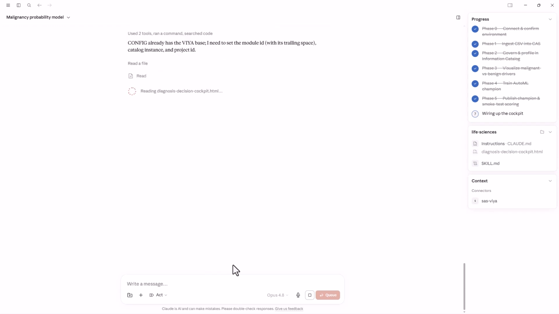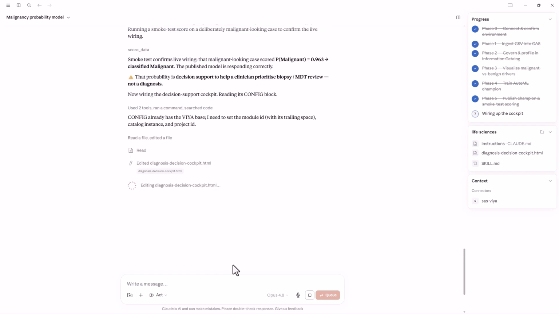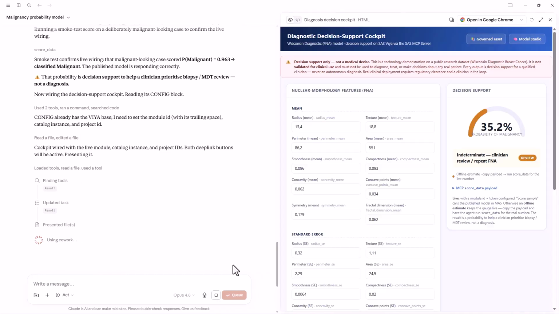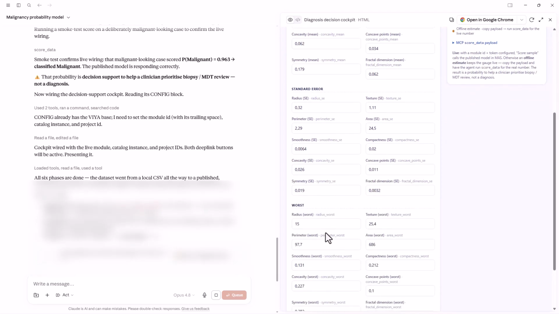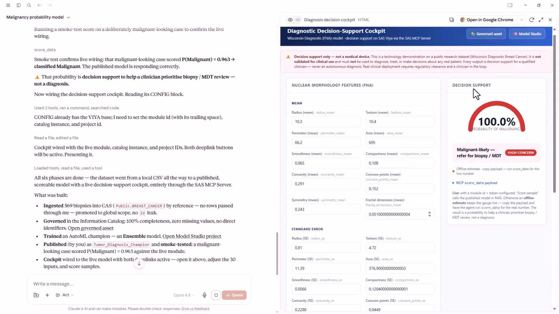It's going to open this up to the side inside of Claude Cowork here, but again, this is an asset that is reusable and can be taken into other places where we can work with it and make use of it however we see fit. Or not even use it as an interactive application, but just use the API. We also get deep links to the governed assets inside of SAS Data Governance and also the Model Studio project up top here.